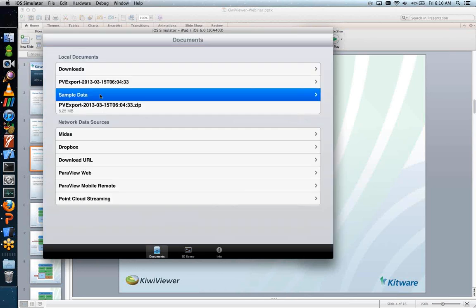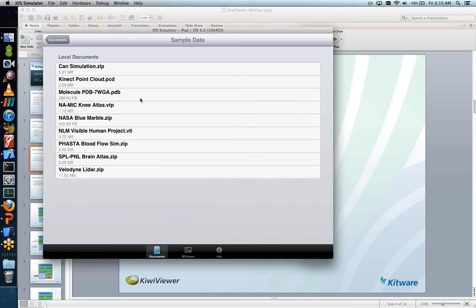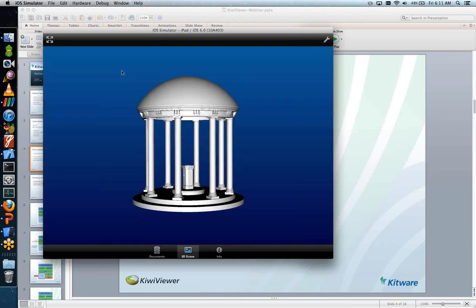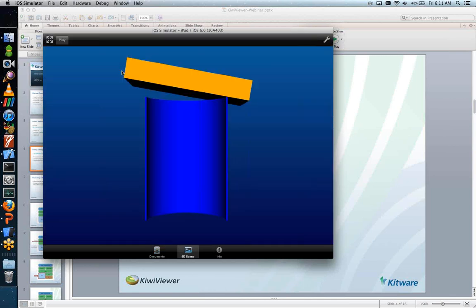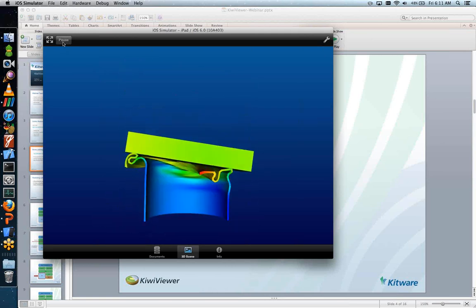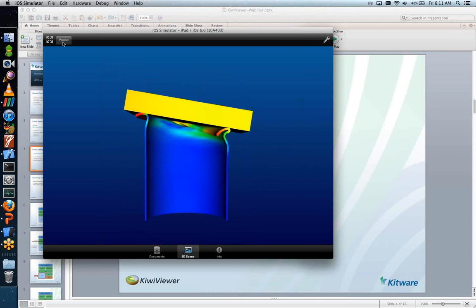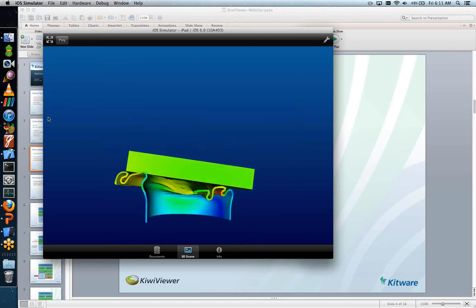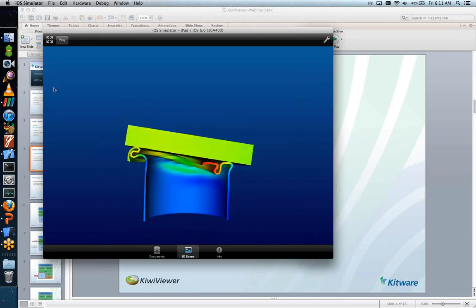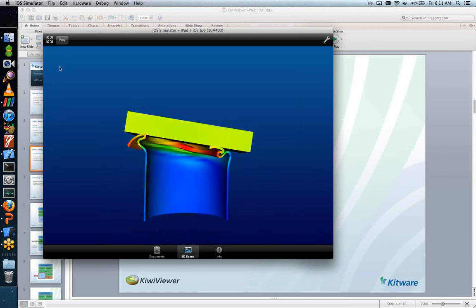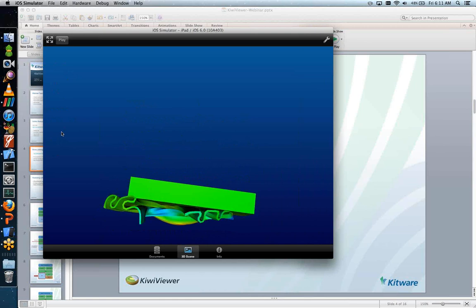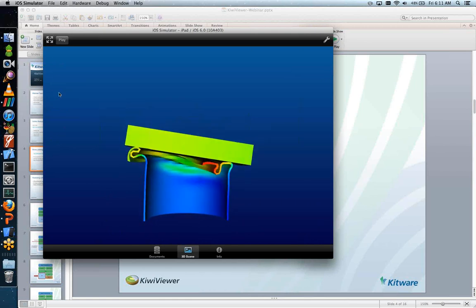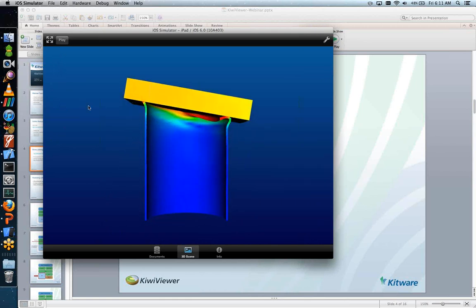Some of the sample data sets that are included with KiwiViewer, I'd like to show. We have this animation, so I'll do this. You can actually package multiple files and view them as an animation. I don't know how well the frame rate will show up on the webinar screen sharing, but when the animation is paused, if you slide along the left edge of the screen, you can move forward and backward through the animation. These are some time steps from an animation of a finite element analysis of this can.